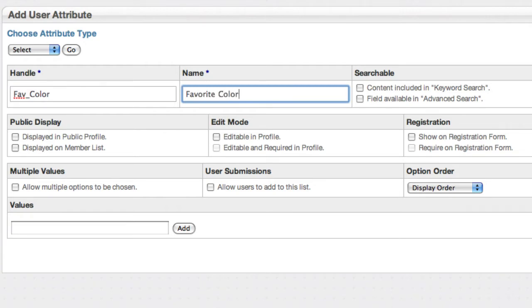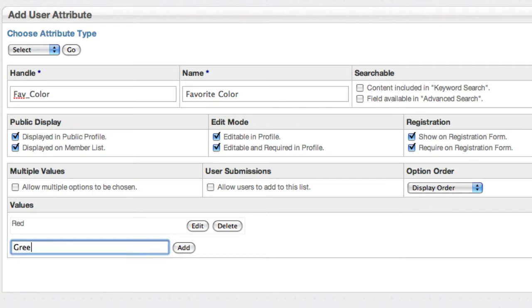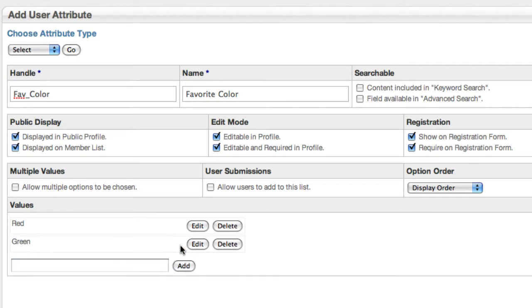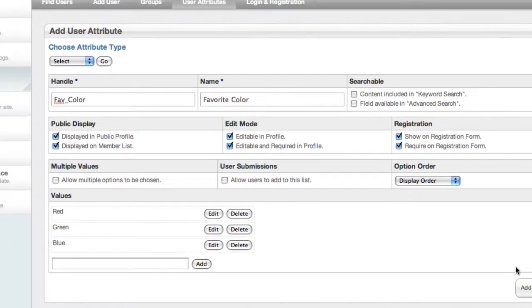What's your favorite color? And we can choose whether we want that displayed in the public profile and on the member list, whether we want to let people edit it, whether it's required or not, and whether we want to show it on the registration form. Let's turn all of that on, and we'll give it some values. Add that attribute to the user profiles.